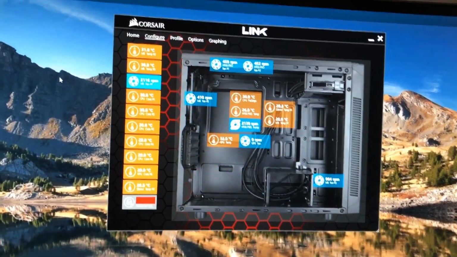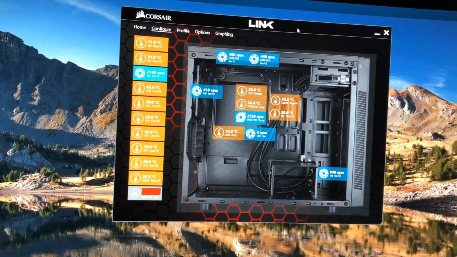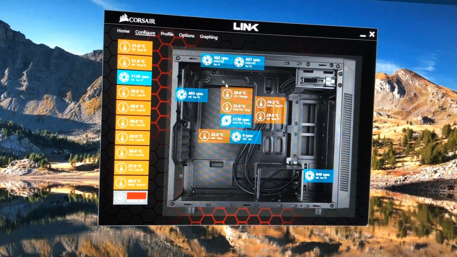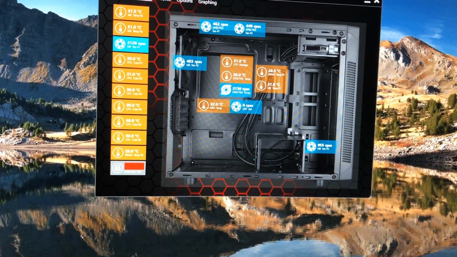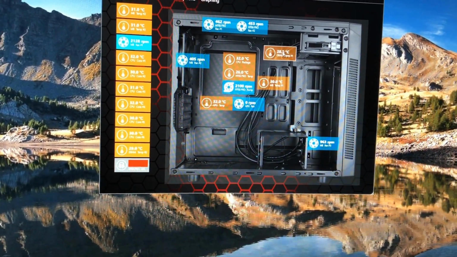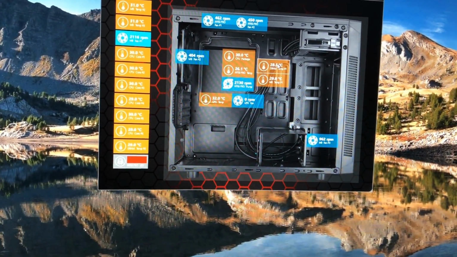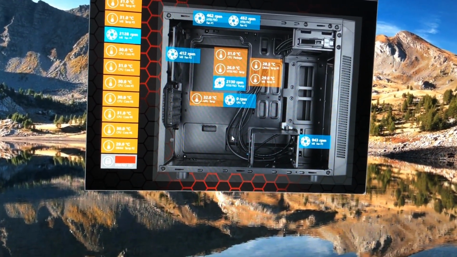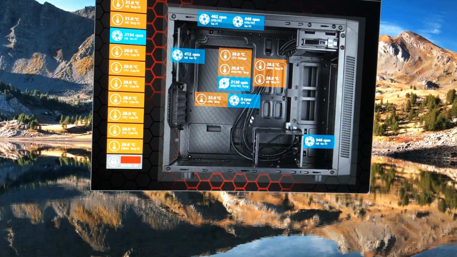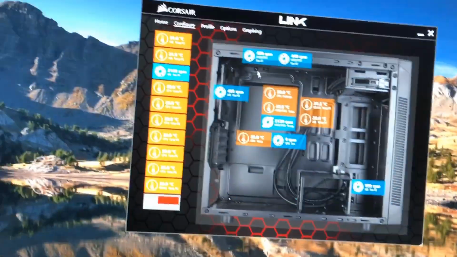But this one, I'm using the same older version of Link software. I don't prefer the newer version. This is a more simplified version. You can customize the picture of your case and you can drag these temperature sensor boxes around to where everything actually is in your systems just to make it more visually accurate. And so what I've done here is just laid them out as to where things are in my case.